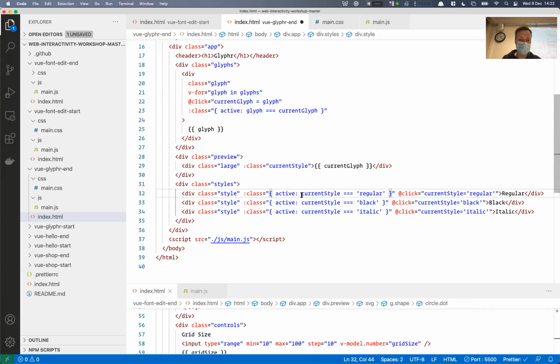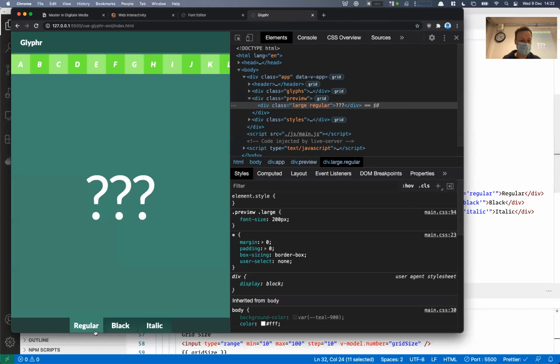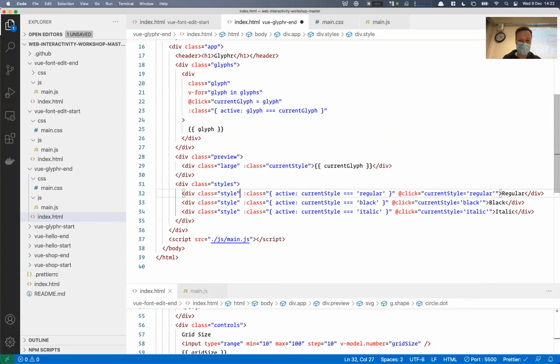So what's the rule here? Well, the class is now style. That means that we have this basic styling here, but we also have this active class when the current style is equal to regular. Note the quotes here. These quotes are really important because before we didn't use the quotes. We could have written this, but this is completely wrong because what we're trying to do here is check if the current style is equal to the actual word regular. That's because whenever we click, the current style will be set to the literal word regular. So that's what we are checking for.